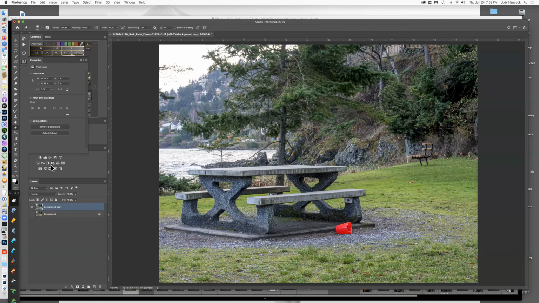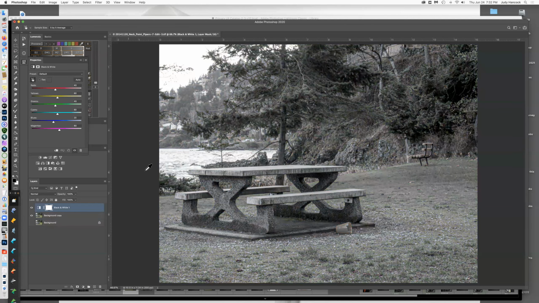So we add a black and white adjustment layer. Now everything's black and white. If I want to make the bucket red, I can work on the mask. So this is the adjustment over here, and this thing is a mask. And when you do an adjustment, it comes with a mask.